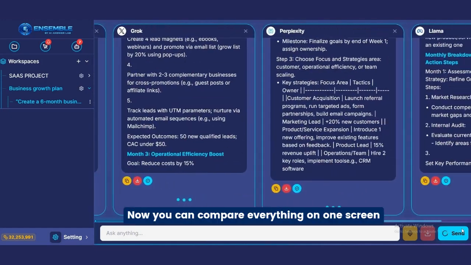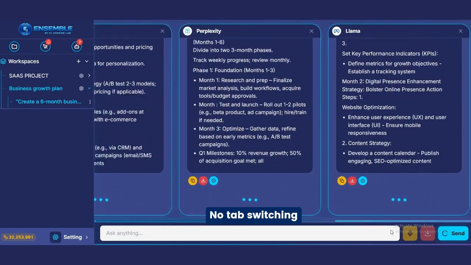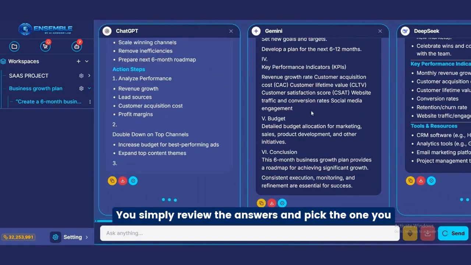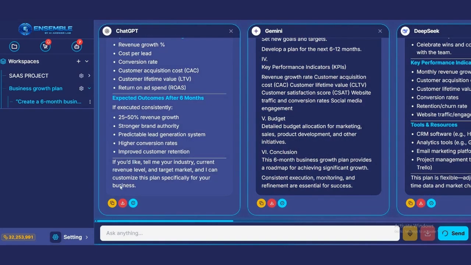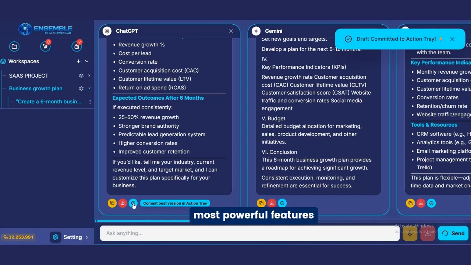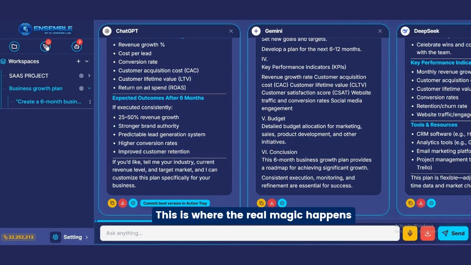Now you can compare everything on one screen, no tab switching, no copy-paste. You simply review the answers and pick the one you like the most. Then you click the Commit Best Version button. Now your selected response moves to one of the most powerful features, the action tray. This is where the real magic happens.